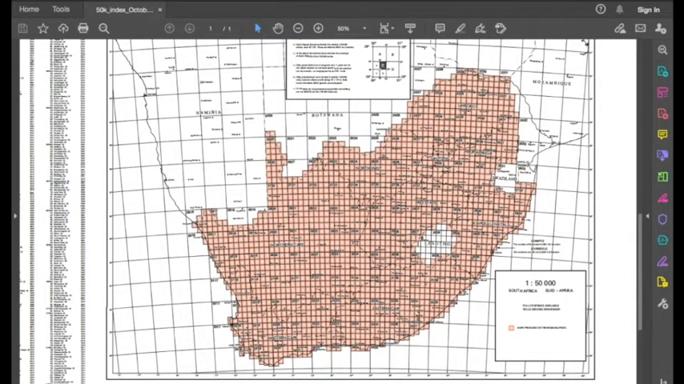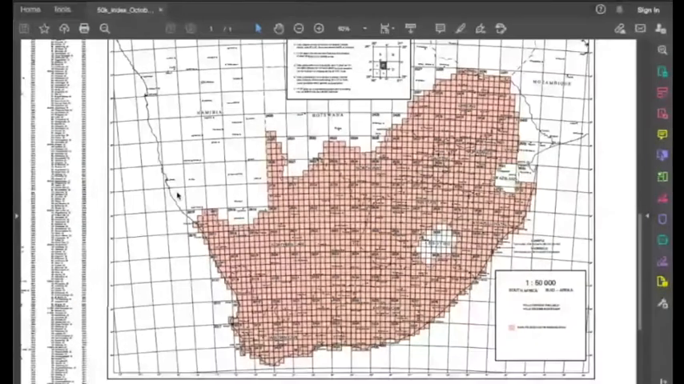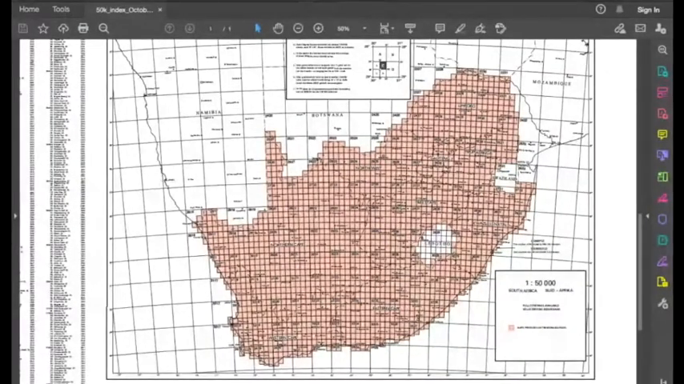All right, here you can see I've downloaded the 1 into 50,000 Topo Map Sheet Index, or what is called the grid referencing for the 1 into 50,000 map scale of South Africa. And every single one of the 1,913 maps is depicted here on this PDF document. I'm going to make this available as a resource.